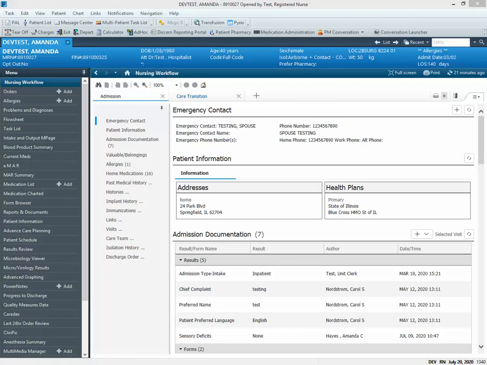Welcome to the Cerner PowerChart overview of flowsheet documentation. In this video, we will review where most of nursing documentation is completed and how to review, modify, and unchart things. Whenever you enter a patient's chart, you're going to land on the nursing workflow.